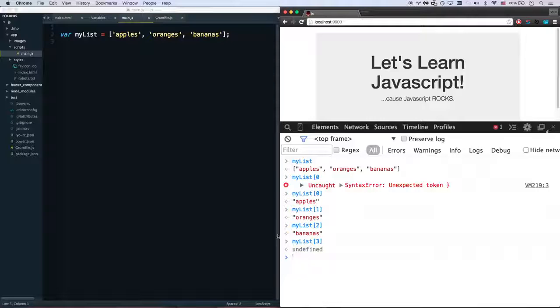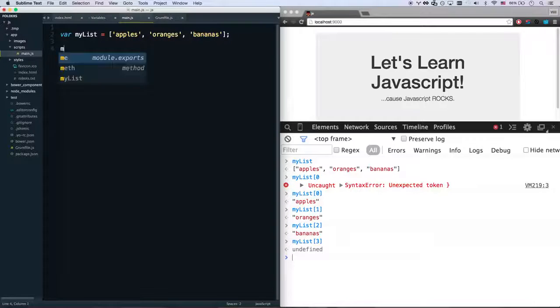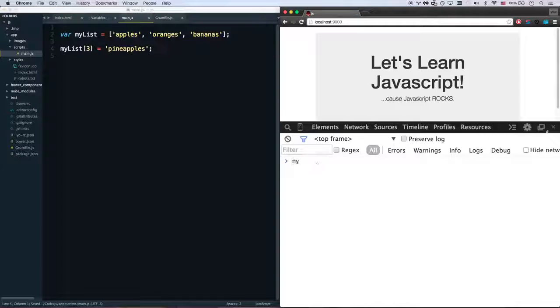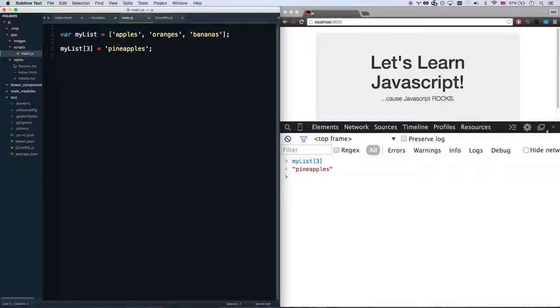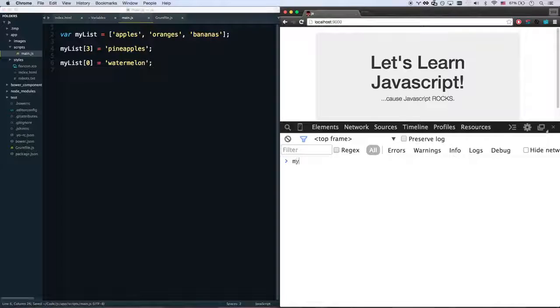So let's go ahead and add that in. myList[3], which you can add after you've created the list, equals pineapples. Let's go ahead and save. It's going to refresh. myList[3] now equals pineapples. Let's say I want to change index 0 to be something else. myList[0] equals watermelon. So there you go. Now if I were to go myList, I've added index 3 and I've changed index 0. That's basically how you're going to change values.